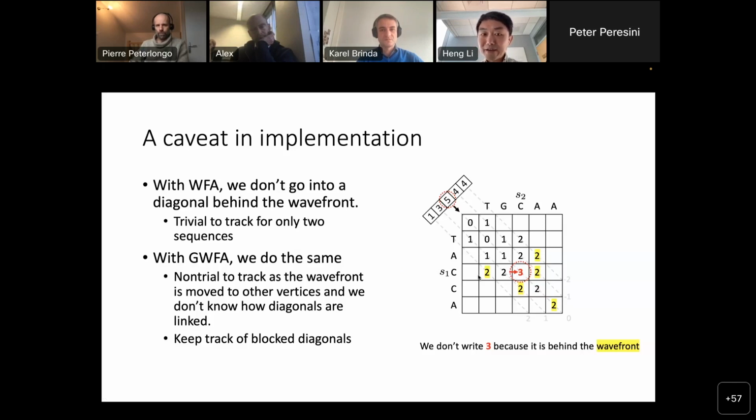You don't know how diagonals are connected, and because of the graph structure, sometimes one diagonal may have multiple predecessors. So in practice, when we do the implementation, we have an actual array to keep track of the diagonals that have been visited before. It's difficult to show in the toy example, but for the implementation, that's an important consideration. Otherwise, you will revisit the cells multiple times again, and it will make the algorithm much slower.